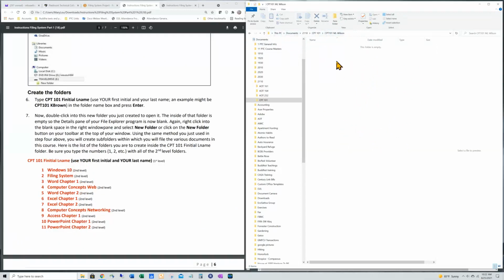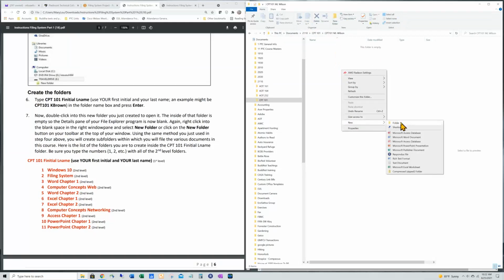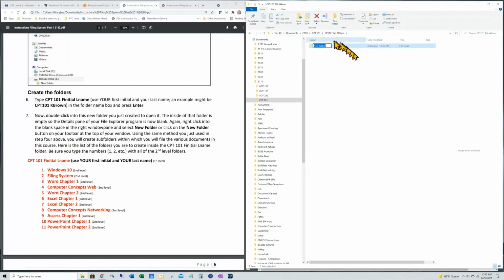So let's use a different way. I could still go up here to my ribbon and click on New Folder, but I can also right click in this blank area, select New, and then select Folder. And I get that same window into which I can type the first name, and it's 1 Windows 10, and then I'll press enter. Now, I've created the first folder.